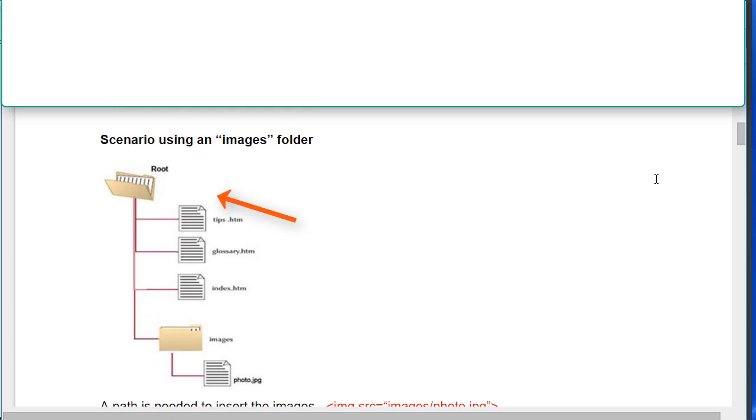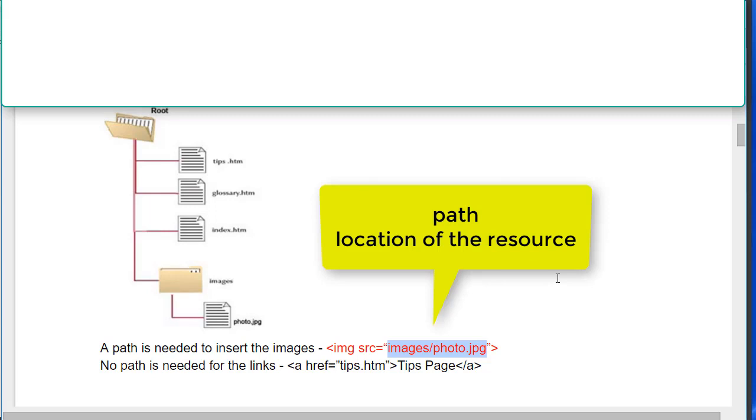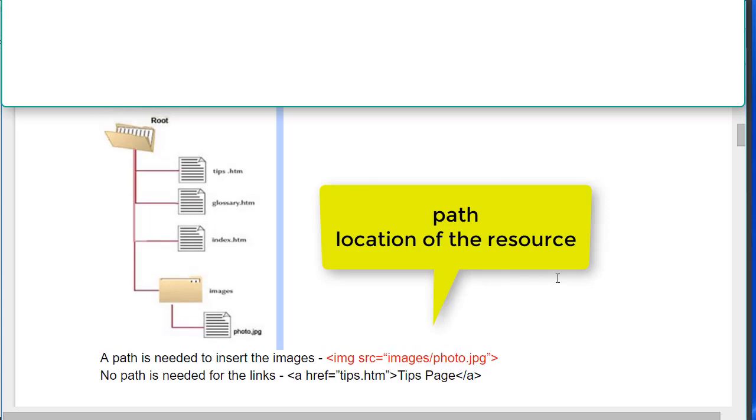It is very common for web developers to have an images folder for all of their images. Therefore, when you are inserting an image, you need to reference the name of the folder. If the image is in a file located in a folder beneath you, all you need to do is reference the name of the folder and then the file in it. This is referred to as a path. When you need to refer to folders, it is called a path.